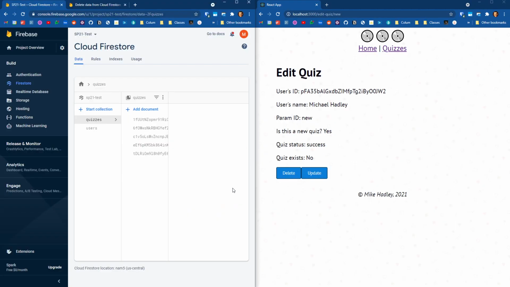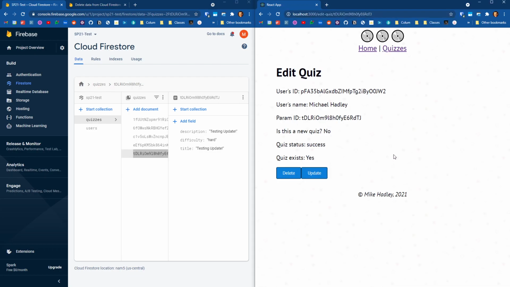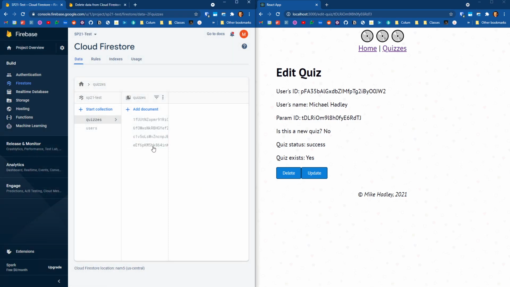So let's refresh this here. So we're at /new, click update, that gets created. And if I click delete without leaving this page, that gets deleted. And we should be able to still go here to existing ones. So I'm just gonna grab one here, update it. The title has been changed, and I can get rid of my testing data. Make sure that we've got a clean set of quizzes in here.